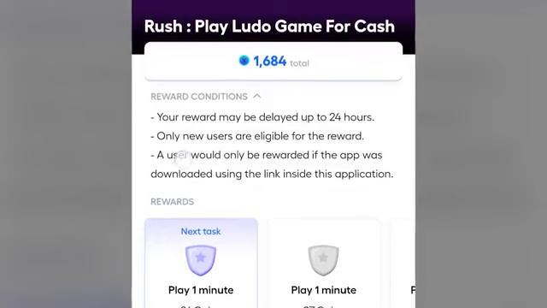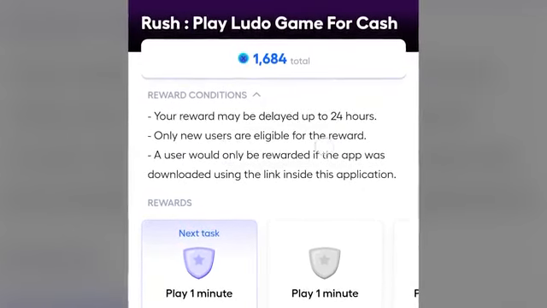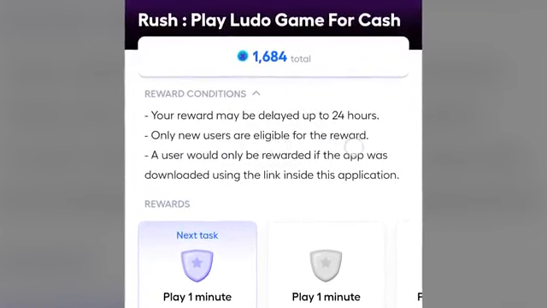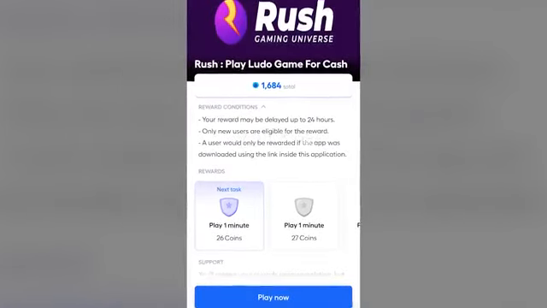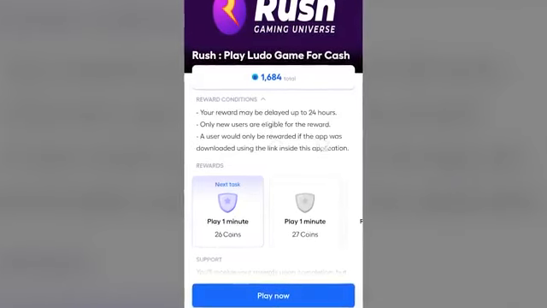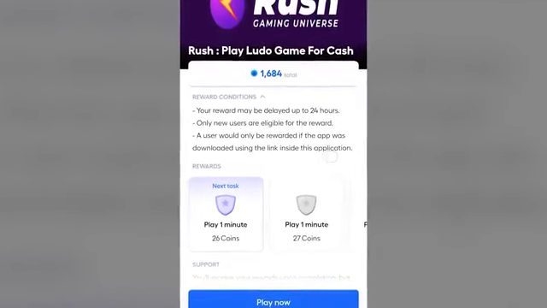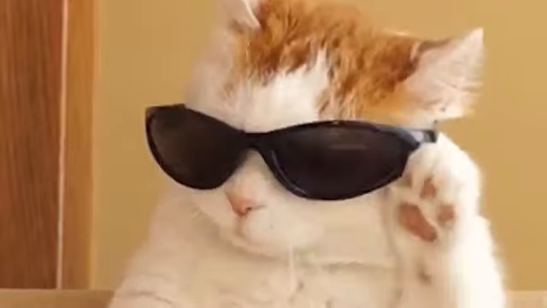So make sure you use a completely new Gmail account while registering yourself on these app offers. And the last important thing is that you will be rewarded only if you download the app using the link inside the EarnX app, which I will show you in just a minute.